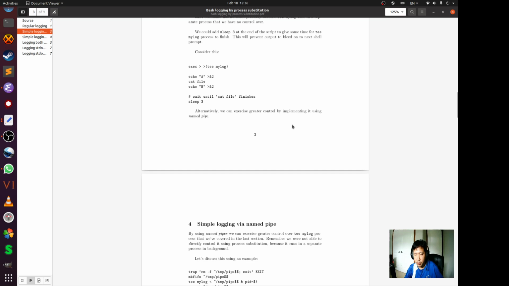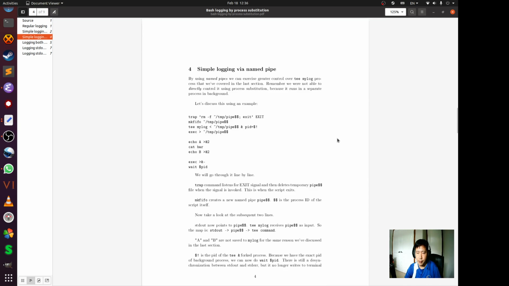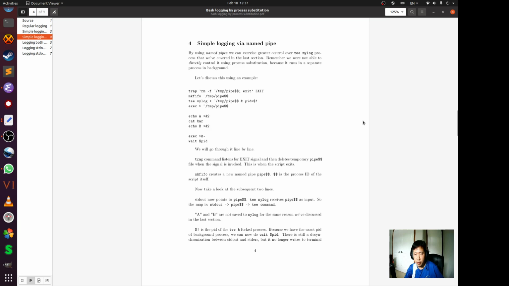Alternatively, we can exercise greater control by implementing this process substitution using what's called a named pipe. That's the next section. By using named pipes, we can exercise greater control over the tmalloc process that we've covered in the last section. So we are in effect re-implementing the process substitution using named pipes. Remember, we were not able to directly control the background process using process substitution because it runs in a separate process in the background. I hope you understood that.